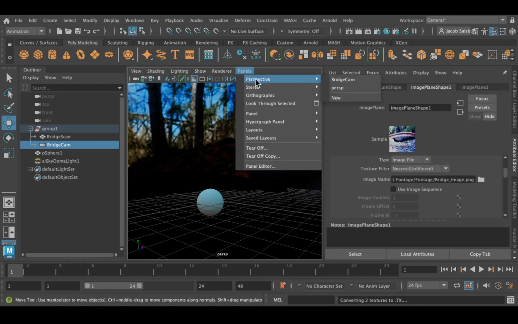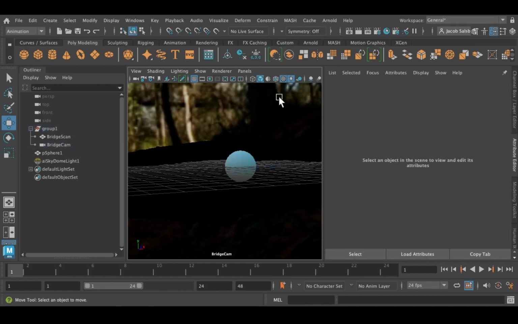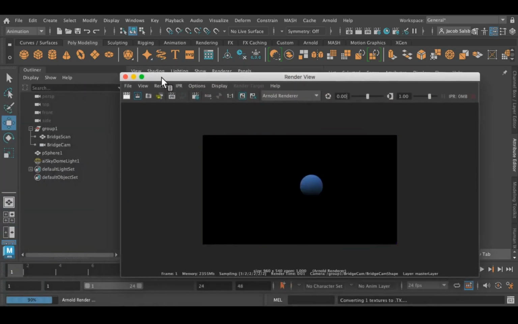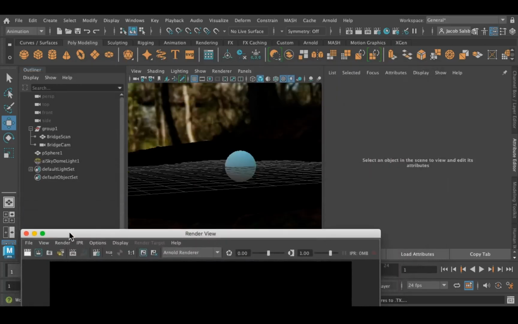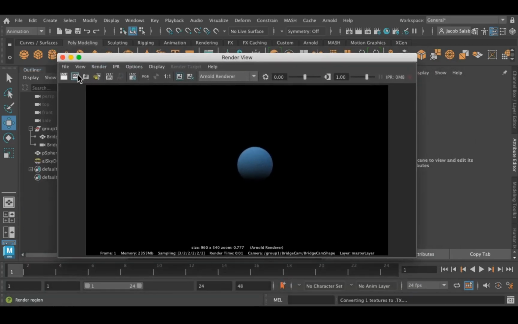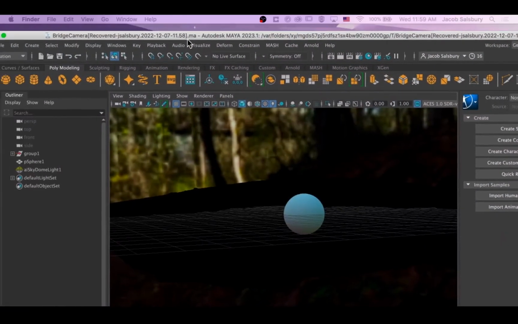If I go to my panels and go to my bridge cam and select it, can I just... Oh, I can't just delete it. Let's try that. Yeah, there we go. So you can't see anything because the background is completely black and it has shadows, but it is rendering just that. So I just had to delete my reference image that I put in. So I save this. Hey, look at that, it auto-saved.